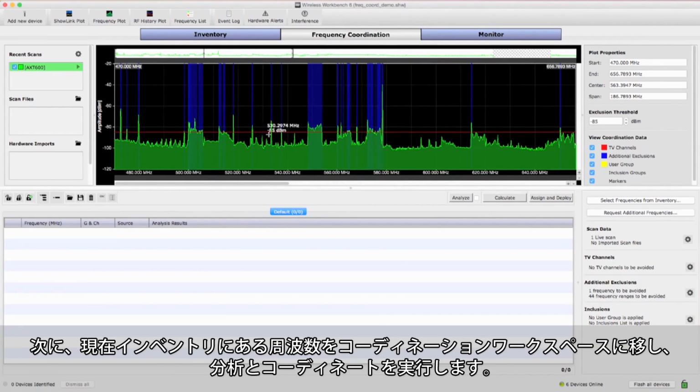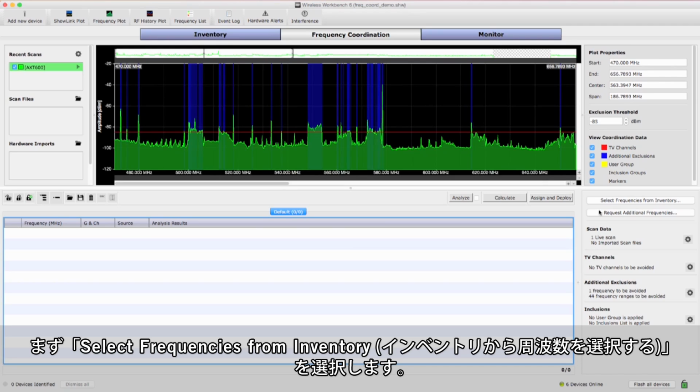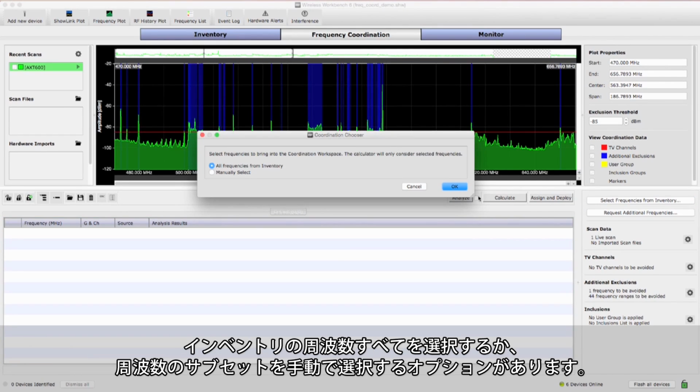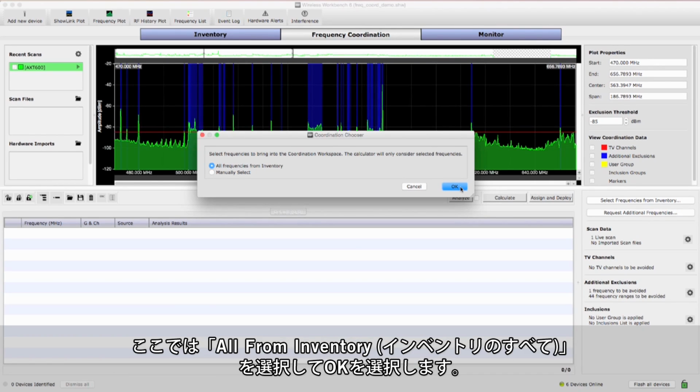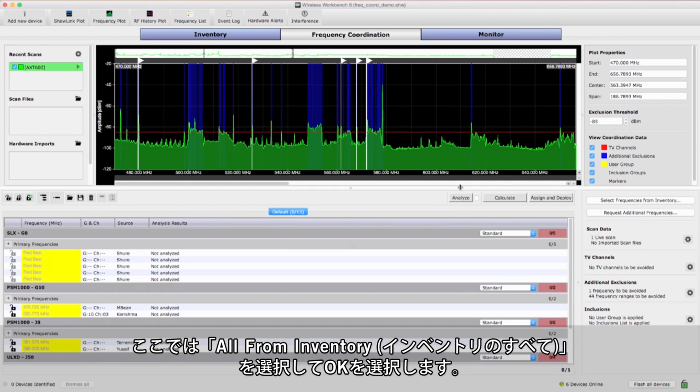sidebar. The next step is to bring existing frequencies from the inventory into the coordination workspace so they can be analyzed and coordinated. To do this, choose Select Frequencies from Inventory. There are options to select all frequencies from your inventory or manually select a subset of frequencies. In this case, choose All from Inventory and select OK.